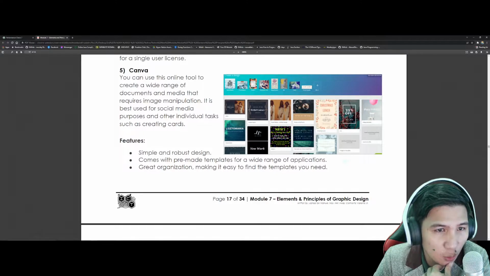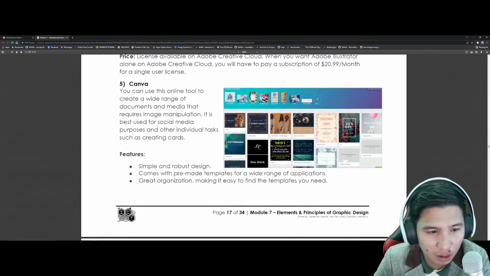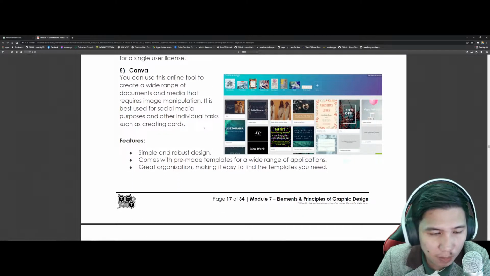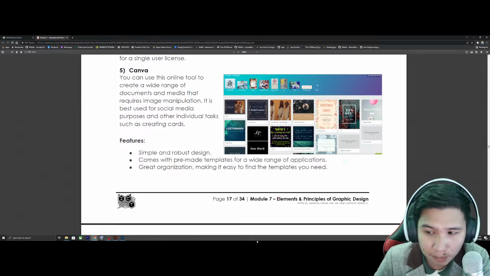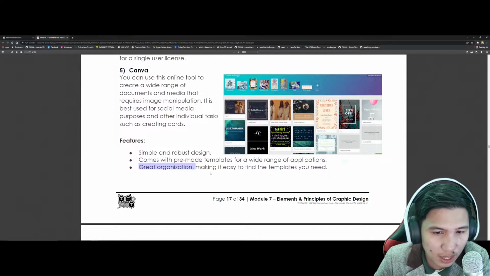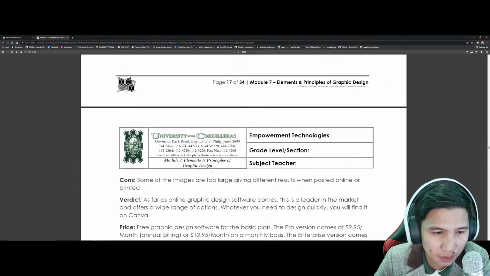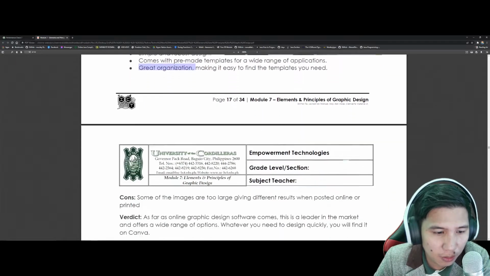So, it can create a wide range of documents and media that requires image manipulation. It is actually best used for social media purposes and other individual tasks, such as creating cards. One of the good things about this one is its simplicity. It's very easy to use. Everything is actually drag and drop. Tapos, you can also use some pre-made templates for a wider range of applications. You can also organize everything here, especially mga templates natin. Pakita ko sa inyo, no, mamaya.